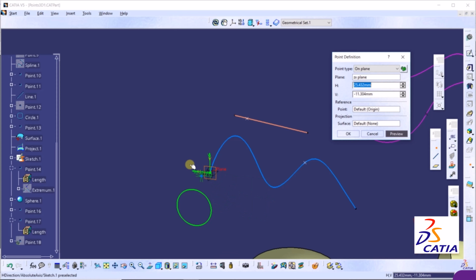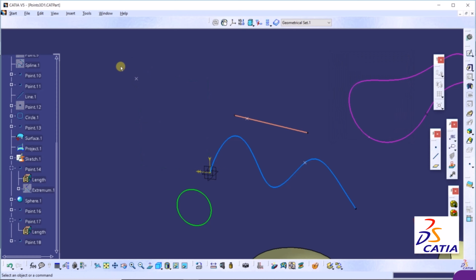So when I drag the mouse, we can see the preview of the point is showing. We can insert the dimension. I click here and now we can see the point has been created at the specified distance.